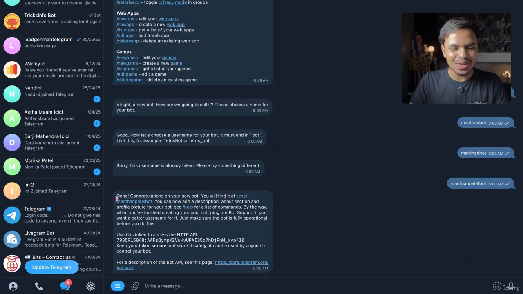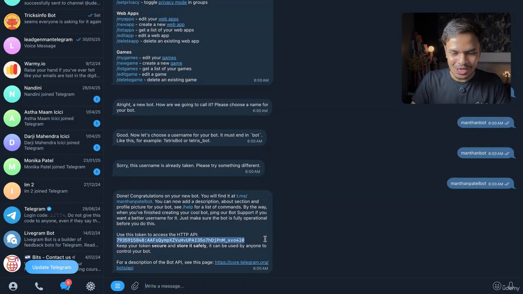Alright, so we have created our new bot, and this is the API key. Make sure you don't reveal your API key to anyone. For security reasons, I'm going to delete this bot right after this lecture. So copy this API key.